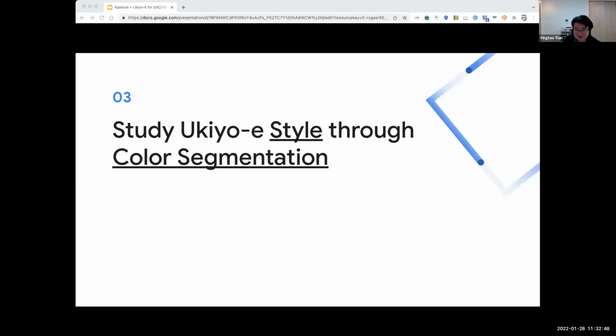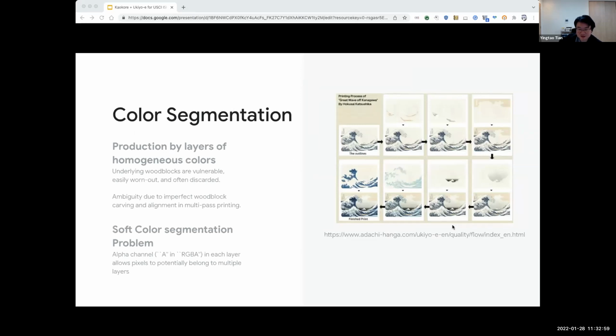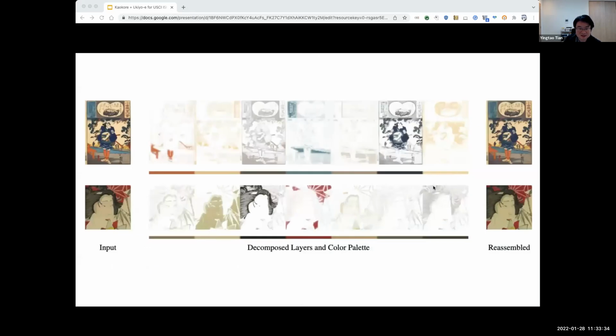So now let's move to the next part, which is what we did to study the ukiyo-e style through color segmentations. The first question is why we want to do the color segmentations. The reason is the very way ukiyo-e is printed. As we mentioned before, ukiyo-e was printed using separate wood blocks, and each wood block is for a different color. The wood blocks are actually very vulnerable, and they were often discarded after several batches of production. So as a result, we have lots of ukiyo-e nowadays, but not the wood blocks used to print them, because once a wood block is worn out, it can get discarded, or it can also maybe just be reused.